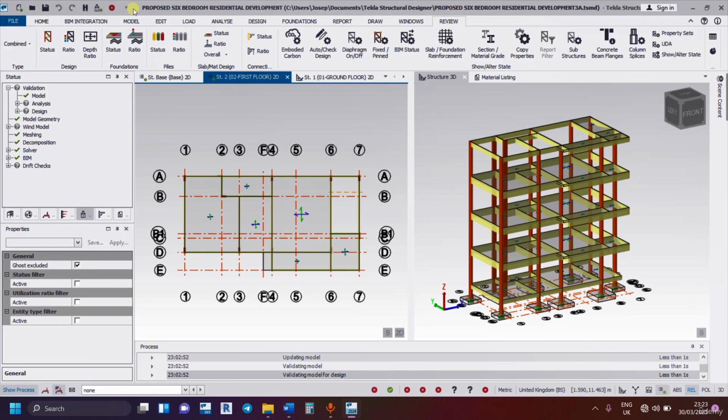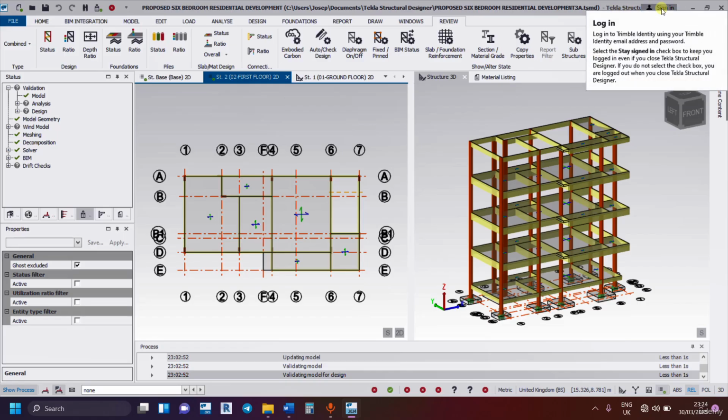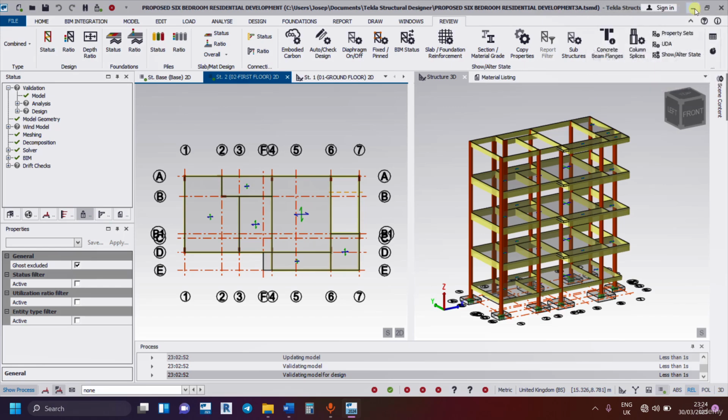The second user interface member we like to know is in the top middle, which is our title bar. The title bar contains the name of our project and the location of the project, followed by Tekla Structural Designer. To the right of the title bar is the sign in or log in button. At the extreme top right are the common window application buttons, like minimize, restore, or close.